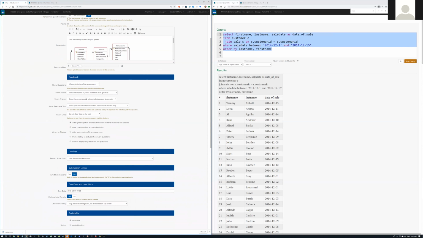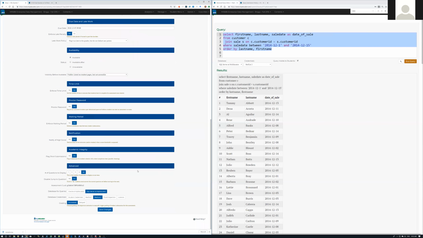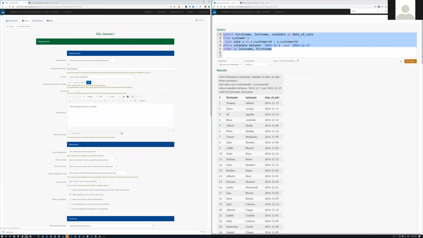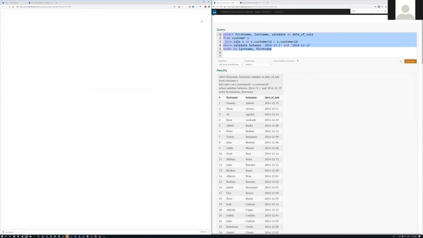There is no way to show the correct answer for these kinds of questions. Show question default. Show link to the text. When to display: let's wait until the due date is passed. So let's do after the entire submission. And I'll preview that again.